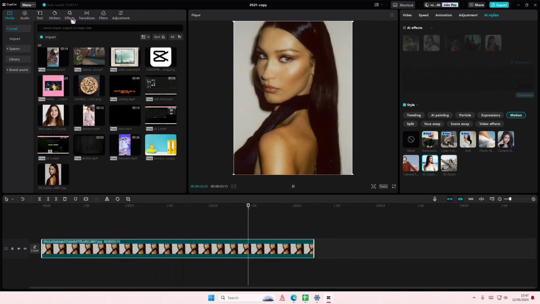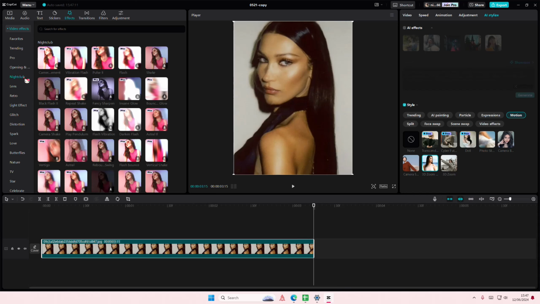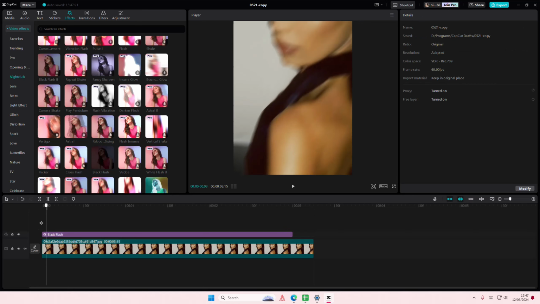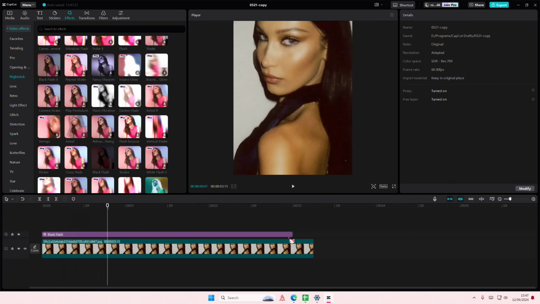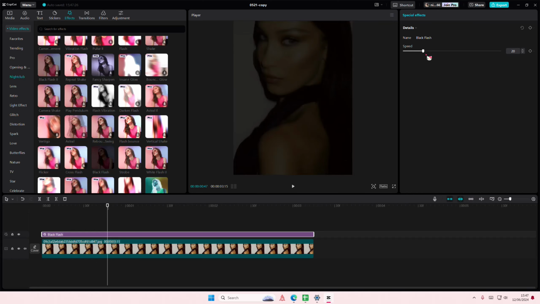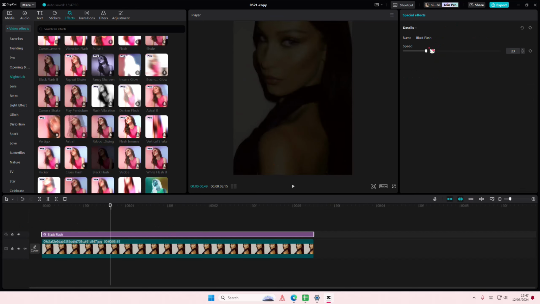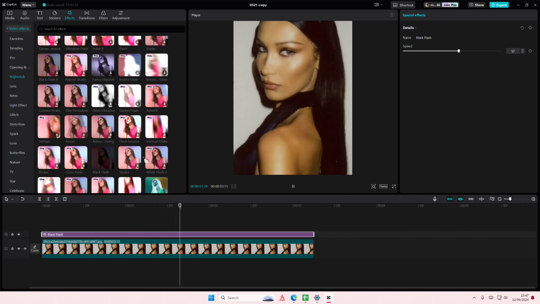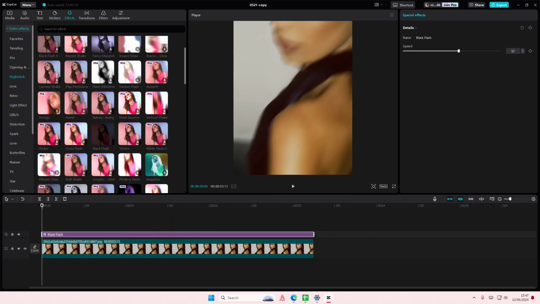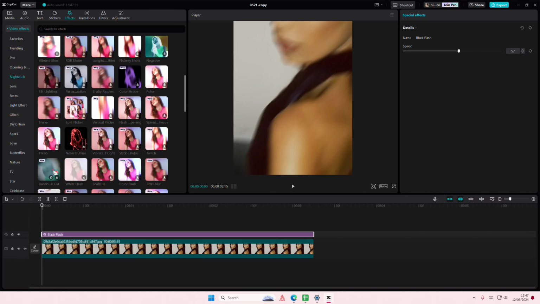And then I'm going to go to the effects section here and let's go to nightclub. So I'm going to select black flash and let's see. And I'm just going to make the speed a little bit faster. Just be warned this is flashy, so if you can't look at it, don't. So slide it to the right, and that is basically it really.